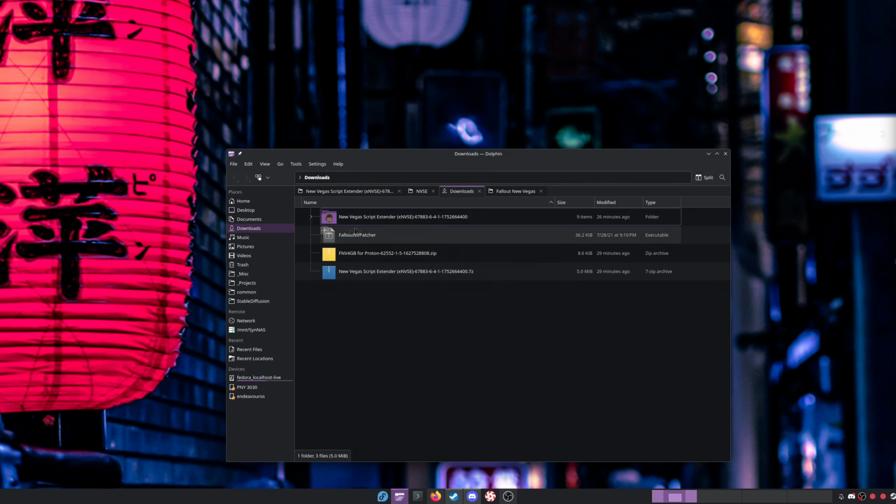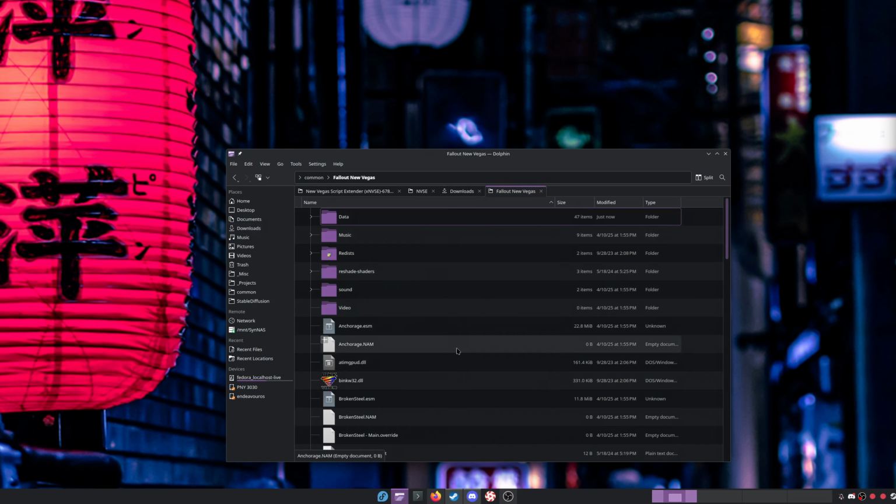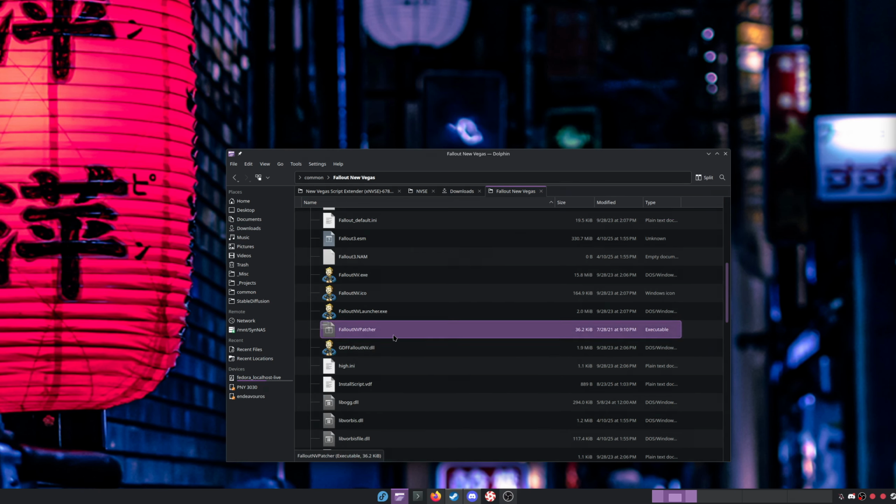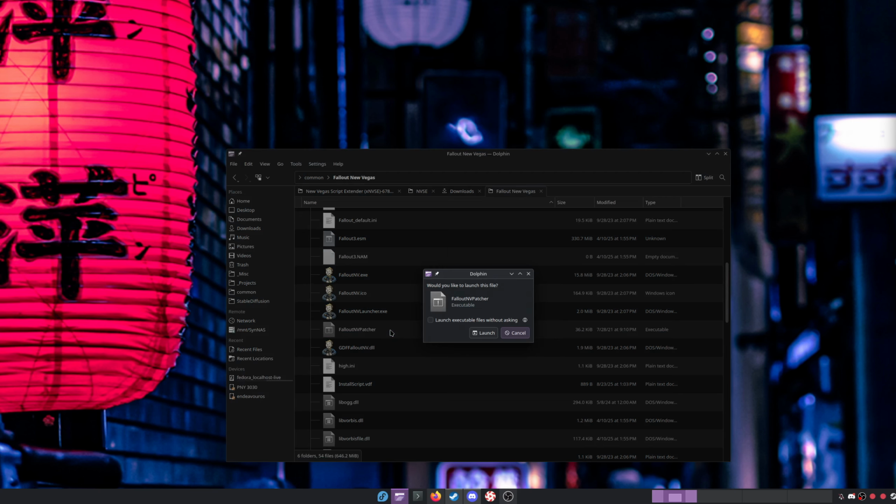So now we have the NV patcher. So copy that and go back to the New Vegas root directory. Paste it, and we can just double click this. If you're in the terminal, I believe you can do ./ and then type in FNV patcher and hit enter, and it will execute it. In this case, I'm just doing it off of the GUI.